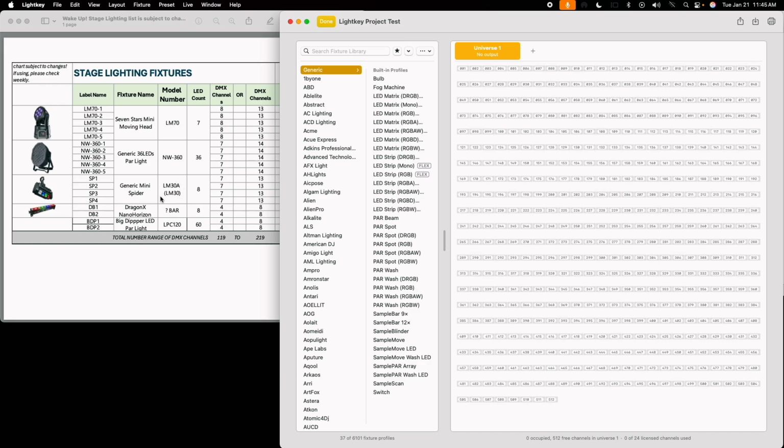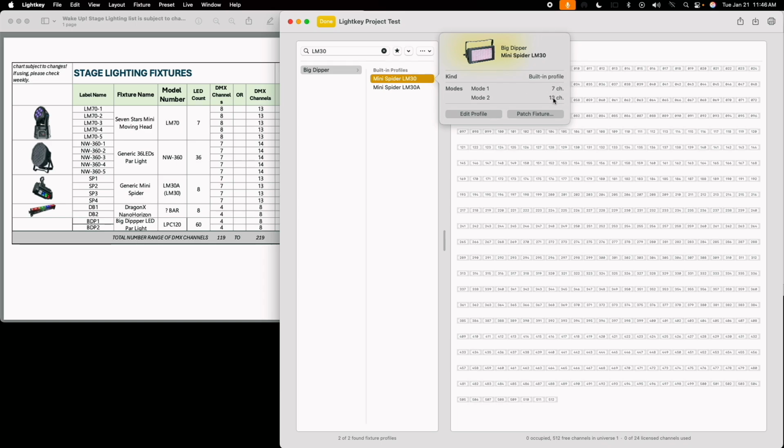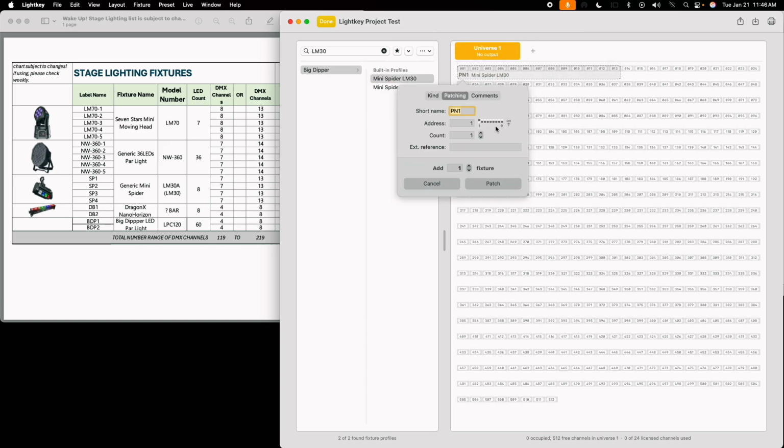So I'm going to pick these generic mini spider lights and search them in the fixture search. So I just type the LM30 and it comes up. And we'll notice that each different type of fixture has channel modes. There'll be 2 channel modes. So this type of fixture has 7 channels or 13 channels, which just means you can have either 7 channels of colors and features, or you can have a wider range, which is 13 channels of colors and features.